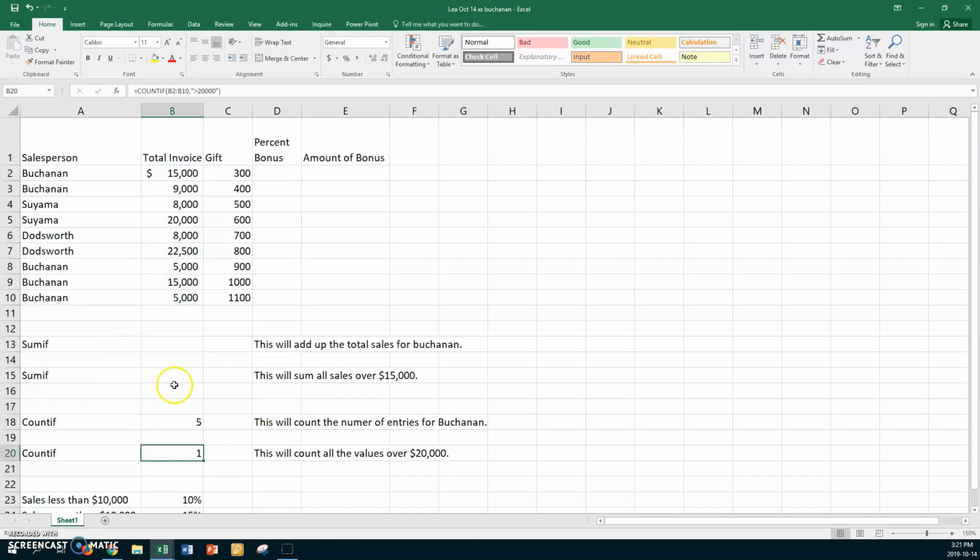Only one. Because, does 20,000 count? No, because we said more than. But if we pressed F2 to edit and put in equals, more than or equal to 20,000, how many would you get then? 2. So do you see how important that one crucial part is? More than or equal to. Alright, so it said more than, it didn't say equal, so I'm going to take out the equals and put it back to the way it should have been. Okay, save your work.